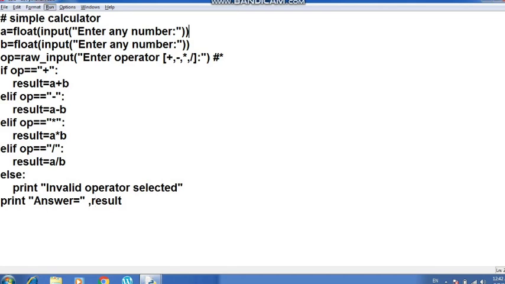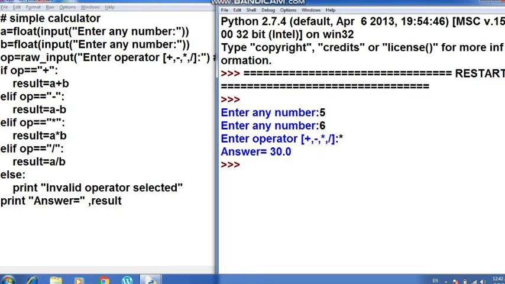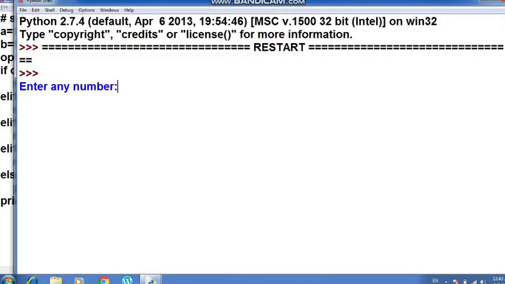I will execute the program once more time. You can see here that how it works. Let's choose some another operator. Okay, so I'm entering here suppose 9 and then again you can see here that I'm entering the number 7. So let's choose some other operator. I'm choosing here plus, doing enter.